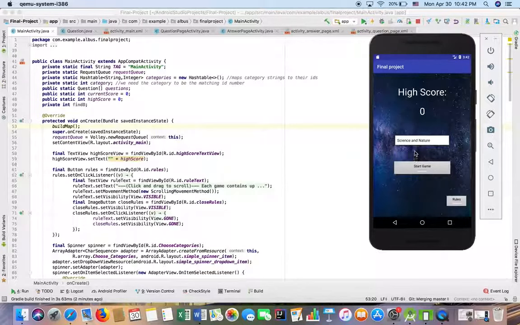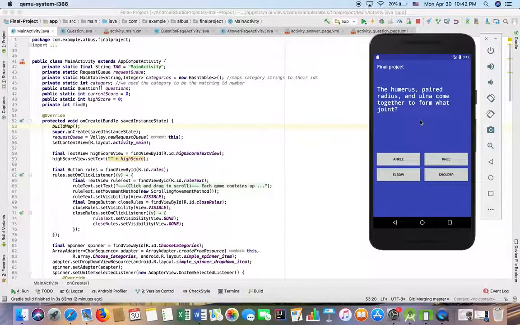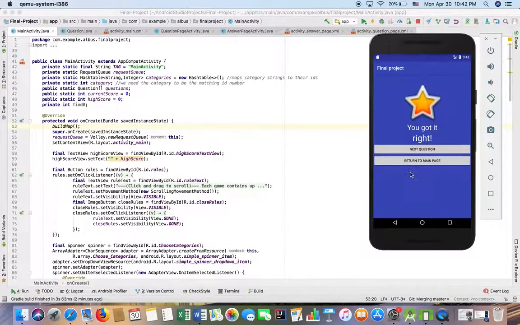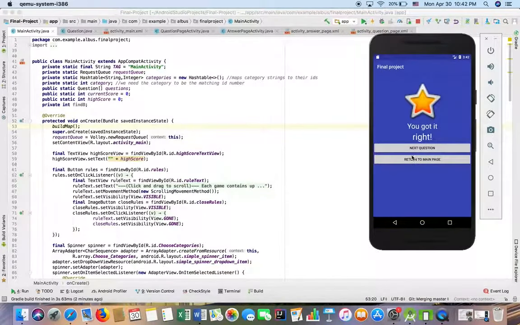So we're going to choose science and nature. Start game. Elbow for sure. We know this. Yeah, let's keep going. Mitochondria, perfect. Oh, this is the hydroxyl. Really? Yeah. How do you know that? He failed too many times. Hey, H2O, right? I'm not sure.